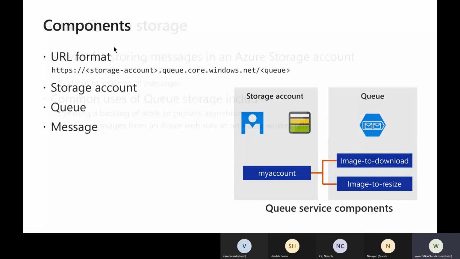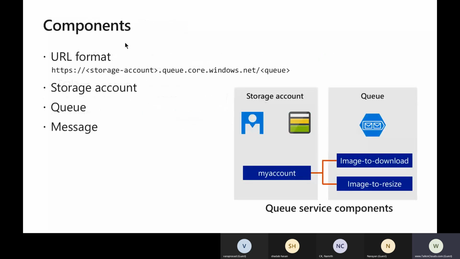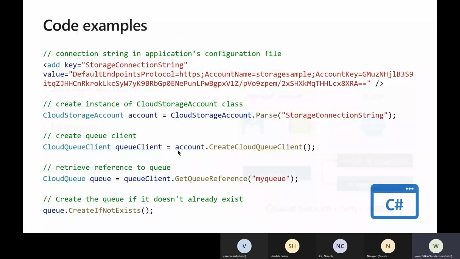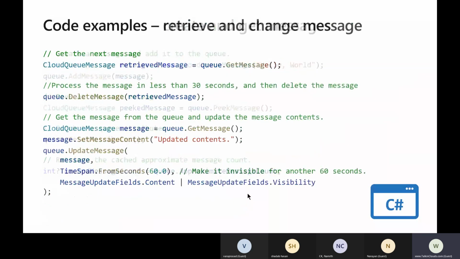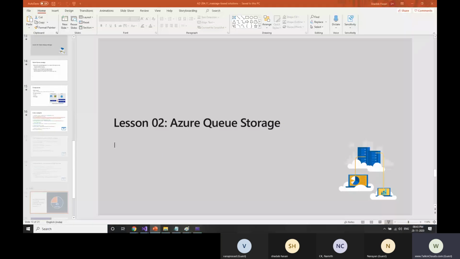Okay, so as we have already seen, there is a difference between a storage queue and a service bus queue, and when to use each. Again, you can see here this gives you a URL format, and you can browse directly from your Azure storage, put messages in the queue, and use them. So storage account, queue, and messages. This again gives a code sample of how to use it, and this is a very simple thing you can achieve using the queue.